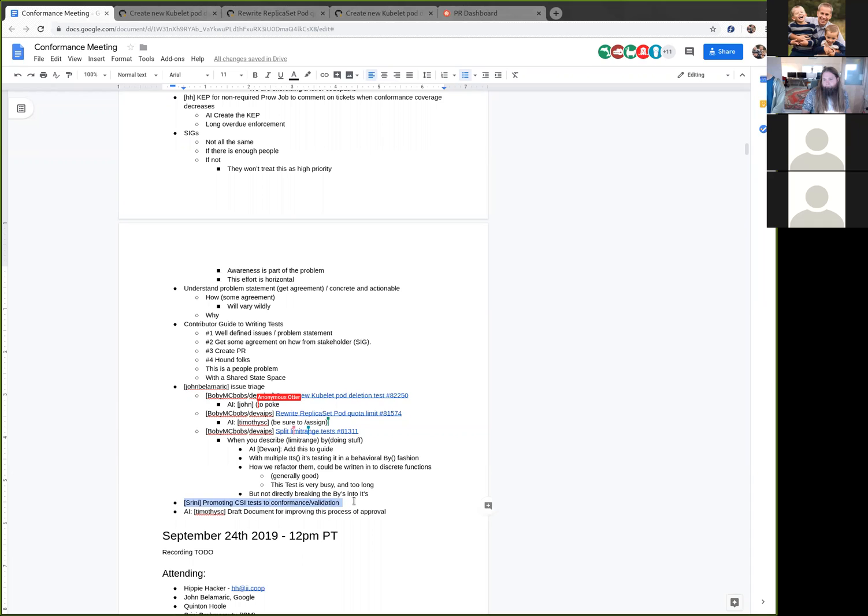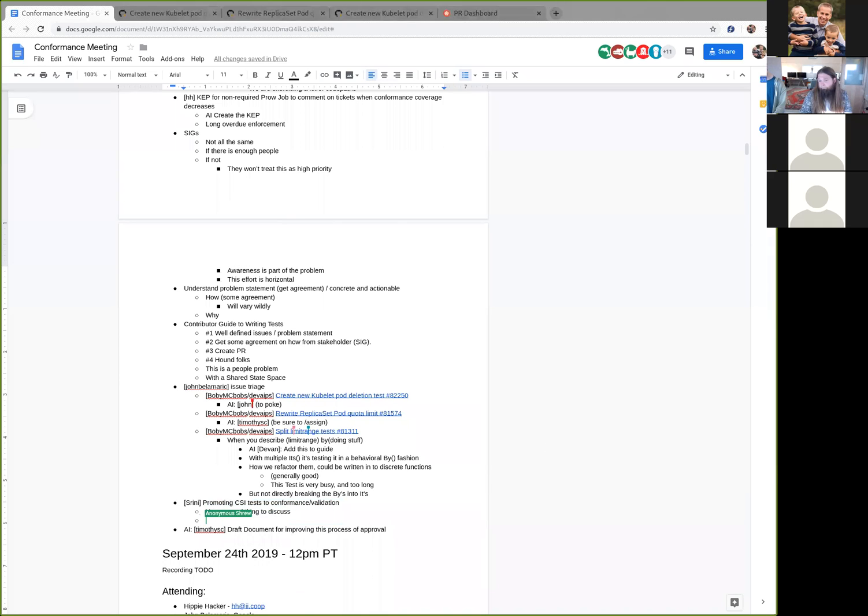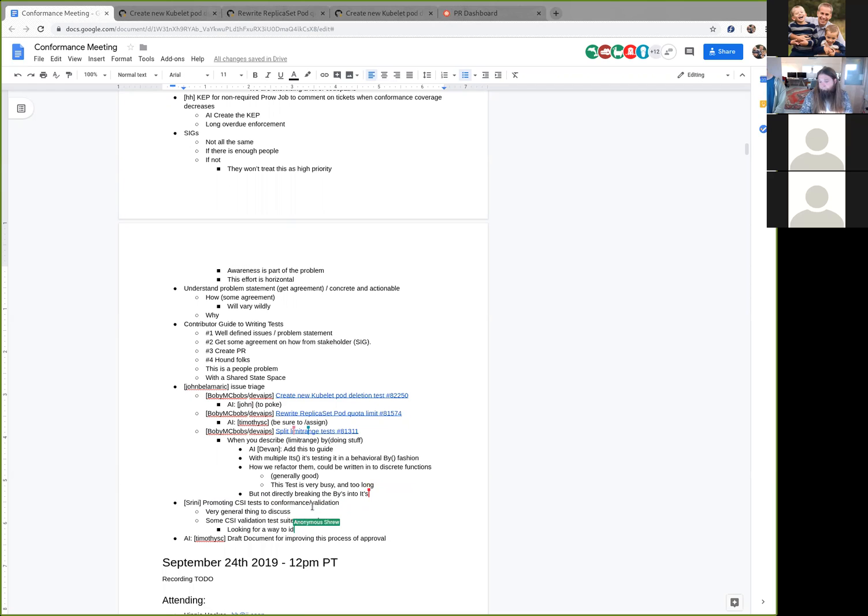Next up, Srini. Yeah, essentially, it's a very general thing that I want to discuss here. I did some CSI validation test suites before, so recently I should have closed them, but the general problem is that storage is looking for a way to identify a subset of the tests to be close to a conformance or validation suite, whatever we call it. I was talking to Michelle Tsao last week, and I told her that I would like to help. And the thing is, I'm looking for a direction here.